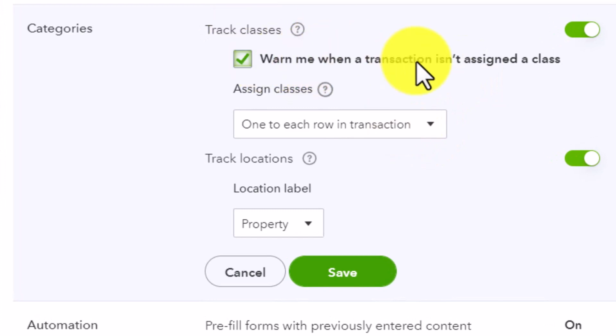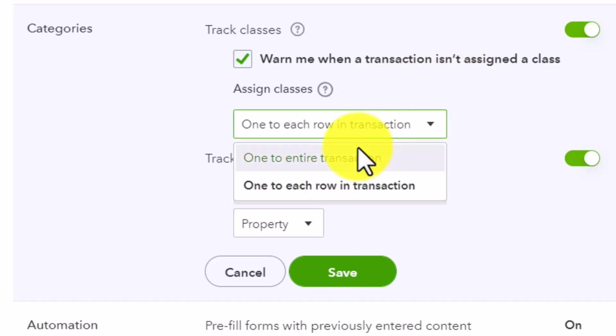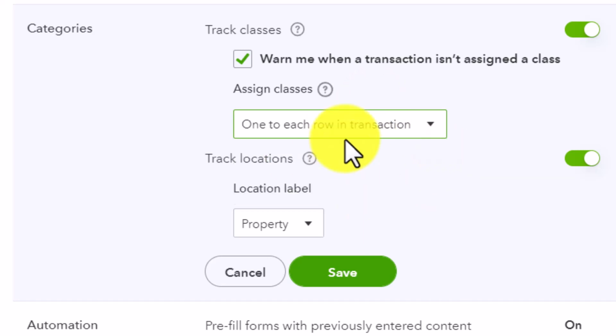So first, warn me when a transaction isn't assigned to class. Definitely a good idea. Generally speaking, once we're using classes, we want to make sure we assign everything to a class so we don't leave something out. And then the next choice is whether we want one to an entire transaction or one to each row in a transaction. You're almost always going to want one to each row in a transaction for classes, because while classes gives you the choice, locations does not. Locations are always one to the whole transaction, and you're going to see as we go through the rest of this video where that really impacts which one works well in the balance sheet versus the profit and loss and so on and so forth.